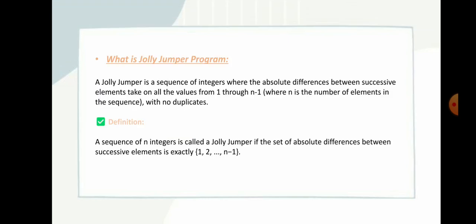So, what is the Jolly Jumper program? A Jolly Jumper is a sequence of integers where the absolute difference between successive elements takes on all the values from 1 through n minus 1, where n is the number of elements in the sequence, with no duplicates. Here is the simple definition for our better understanding. A sequence of n integers is called a Jolly Jumper if the set of absolute differences between successive elements is exactly 1, 2, up to the range of n minus 1.